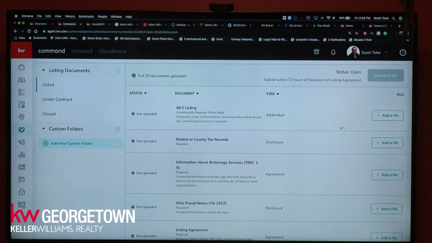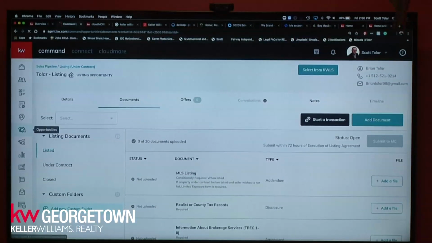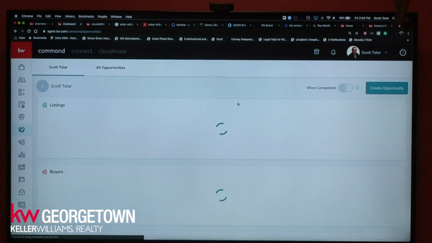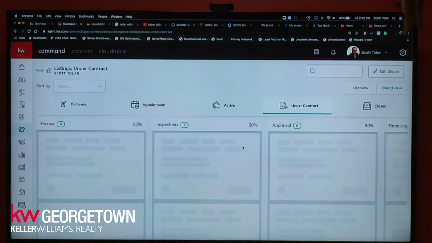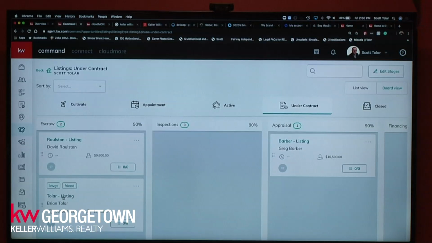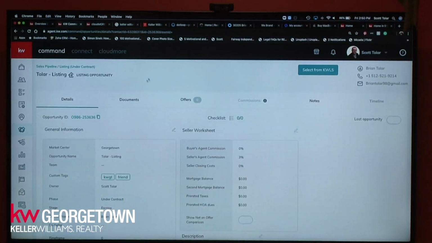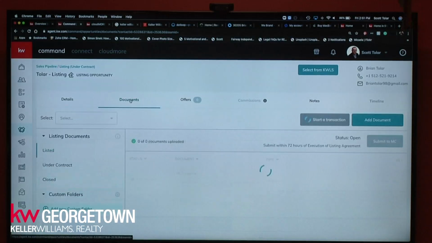Where did you go when you moved him over? How did you get to that screen right there? Okay, so I went into under contract on opportunities. I got him there. You click the under contract tab, and then right here you see how Brian's name is there. I click on his name, and then up here, documents.